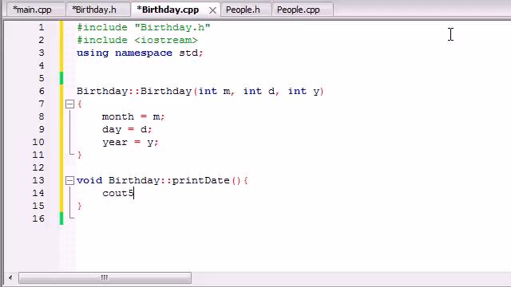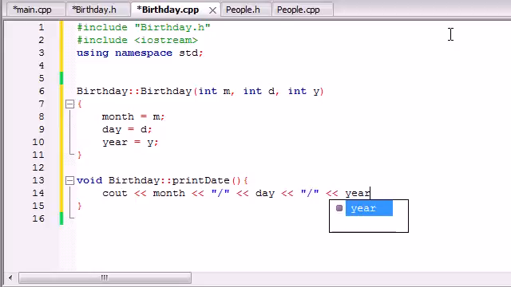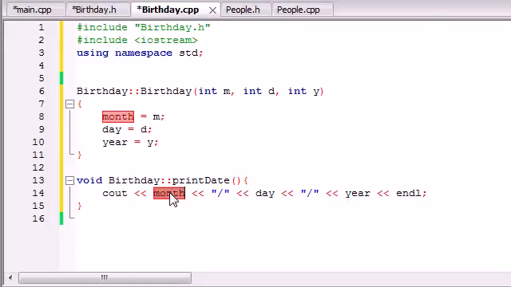So cout month, day, and year. And well, might as well go ahead and add an endl for that. So what it's going to do is print out the month slash day slash year.